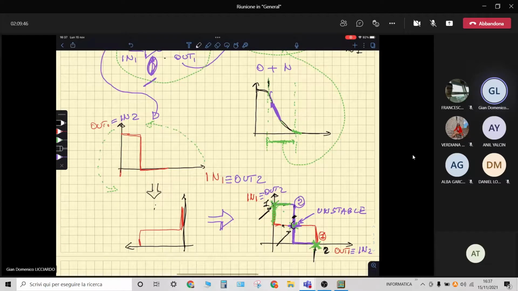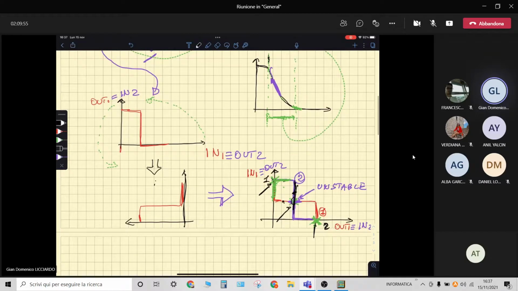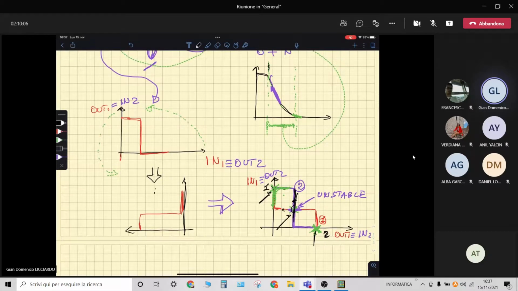Now, in particular, the slope of the curve at this point, from a technical point of view, represents the gain of the circuit. What does the gain of the circuit mean? It means that if we are working at this point and we apply a very small variation to the input, we have a very high variation of the output. You can see this by looking at this curve.